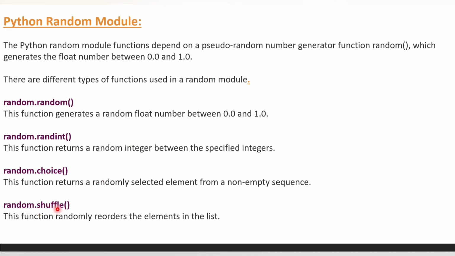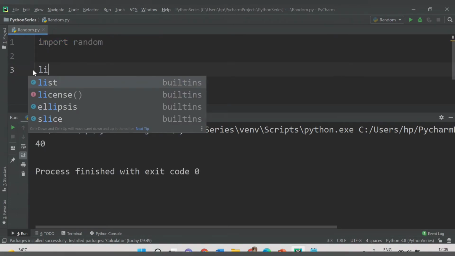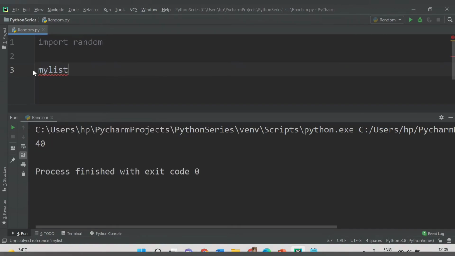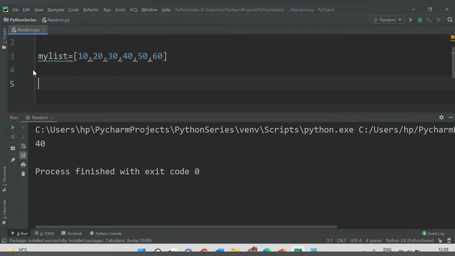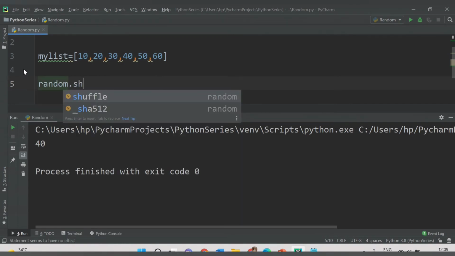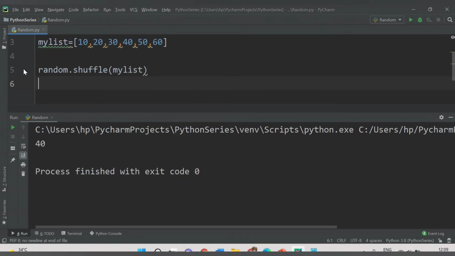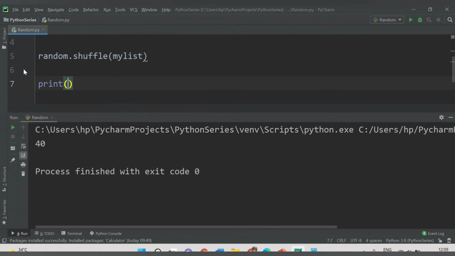The last function was random.shuffle. This function randomly reorders the elements in the list. You need to provide the list here. Let me remove this part. Let's say we have a list, my list, and it has the values 10, 20, 30, 40, 50 and 60. Now you make use of the random.shuffle method, and you need to pass your list here. So I will pass my list. Once I pass my list, I will print my list.